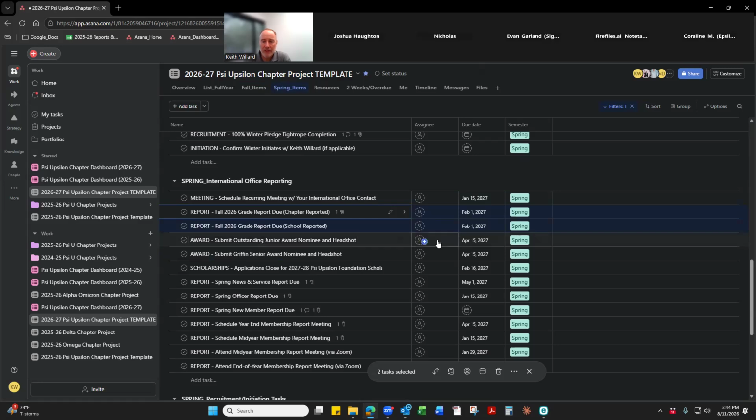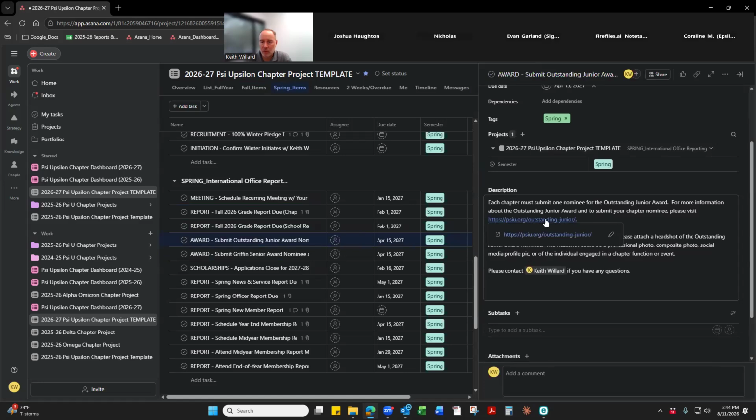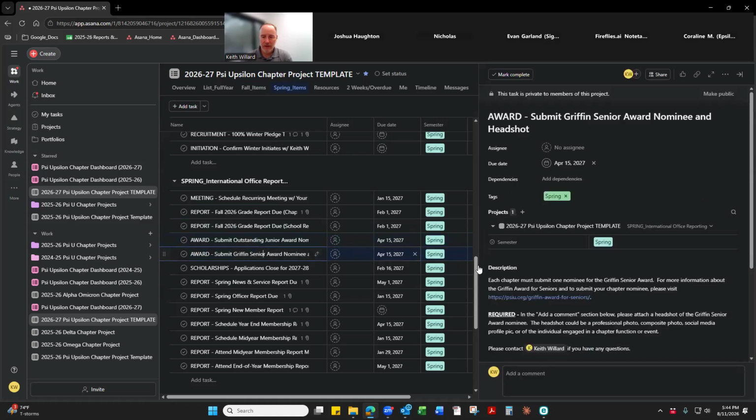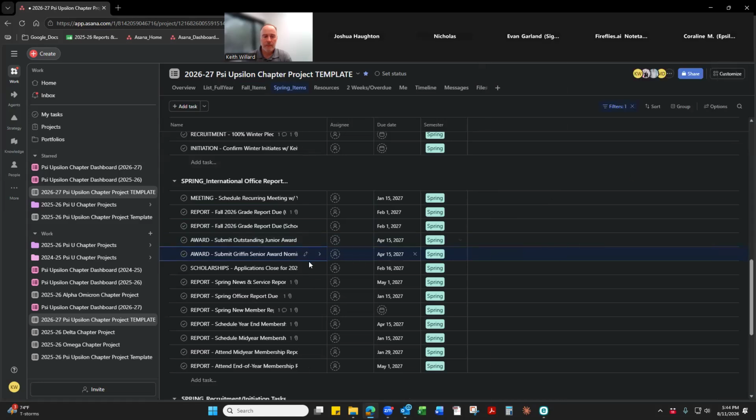A couple different from the fall. Make sure by April 15th, we have your outstanding junior nominee and your Griffin Senior Award nominee. Again, all the information you need with a link to the information on our website is here, but we do need each chapter gets one nominee for outstanding junior and one nominee for the Griffin Senior Award. So you go to these links, it'll tell you who qualifies for the awards. Not only do we need the name of the individual, we need a good headshot of the individual, which can just be attached again down here using the attach button.